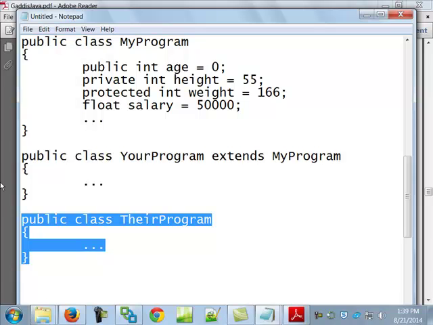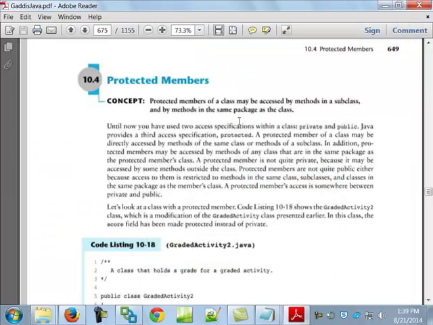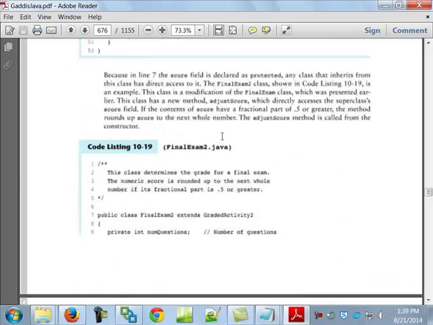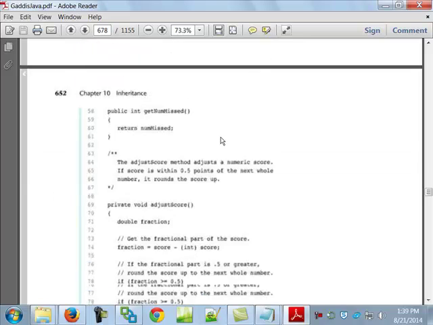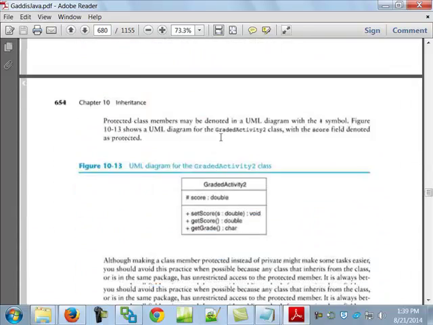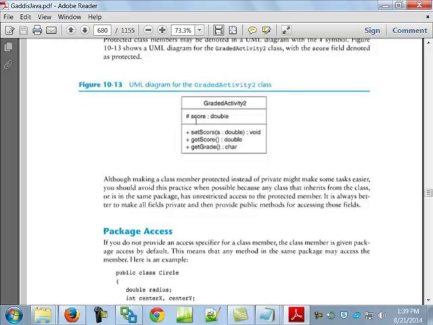Any other questions? I mean, it's fairly heavy stuff. It makes more sense sometimes to see it in code, and that's why I showed it to you that way. In fact, if we look in here, they give you a program that just uses protected. All right, notice for protected there's yet another symbol, a little hashtag.